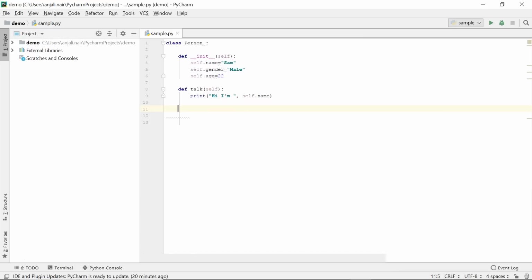Now our next behavior to be implemented is the vote behavior. So for that we'll create a method vote, and here we'll put in a condition. So if the age of the person is less than 18, the person's not eligible to vote. So we'll print this out, and if the person is above 18, then we'll print out that the person is eligible to vote.